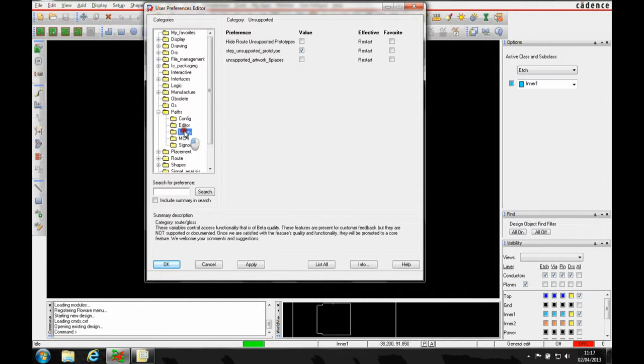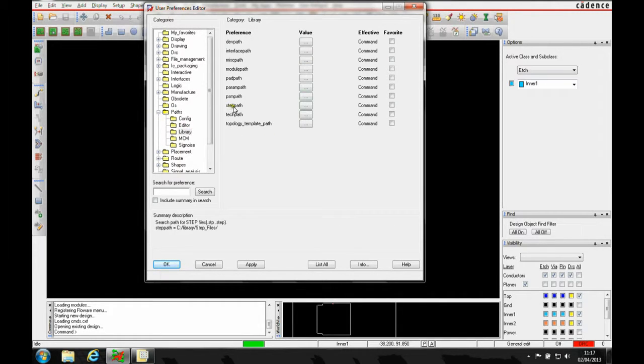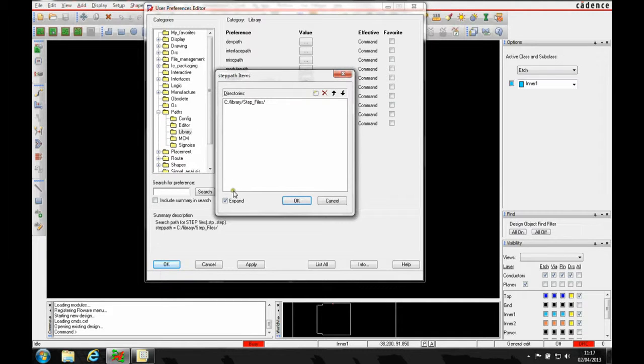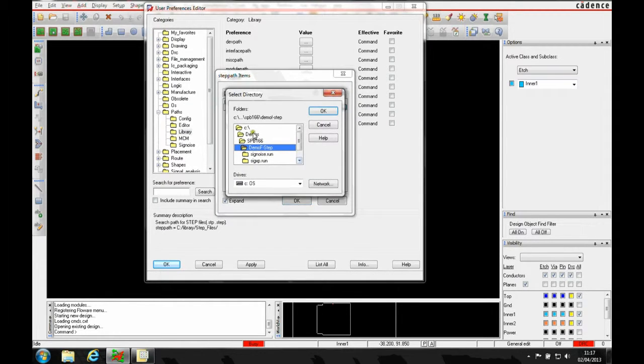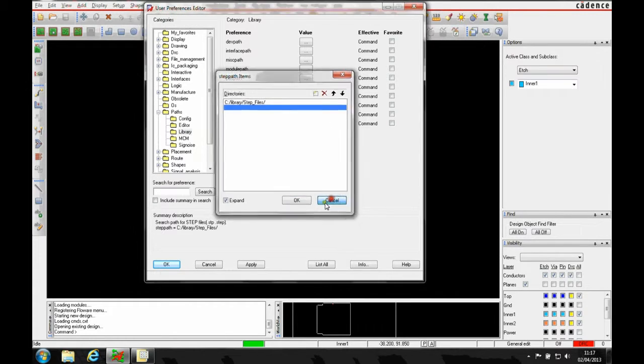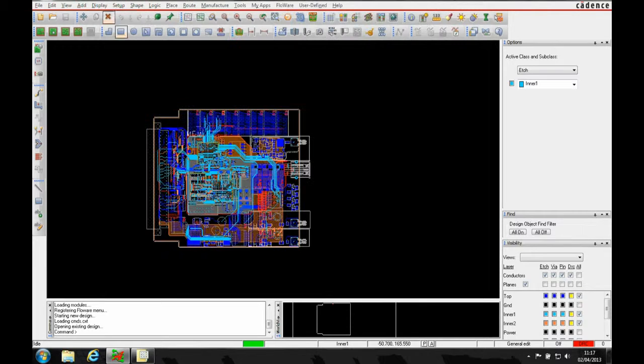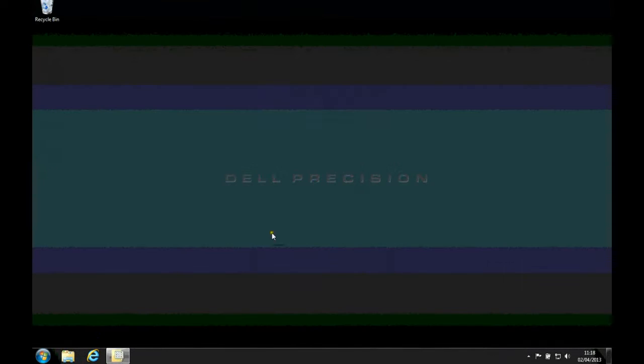If we go to Paths and Library, there's a step path setting environment variable here. I've got something set here already, but you would just add this the same way you add a pad path or a PSM path. You'd hit browse and locate where your STEP models are going to be stored. Once that's set, we'll just close and reopen PCB Editor.